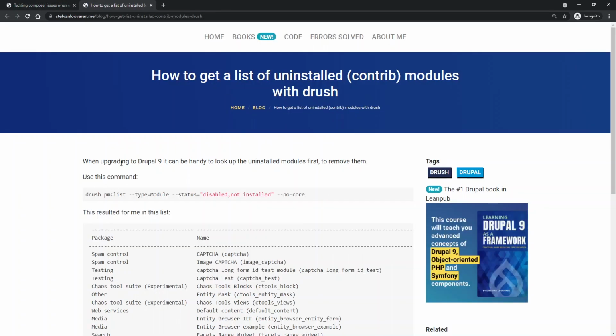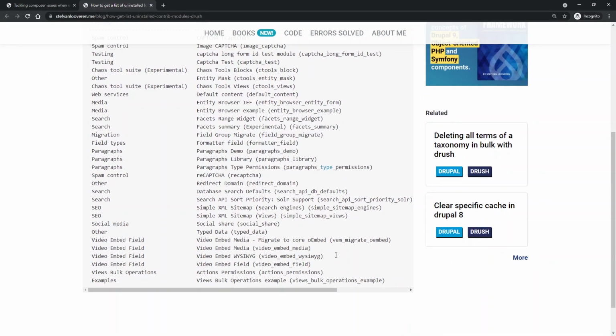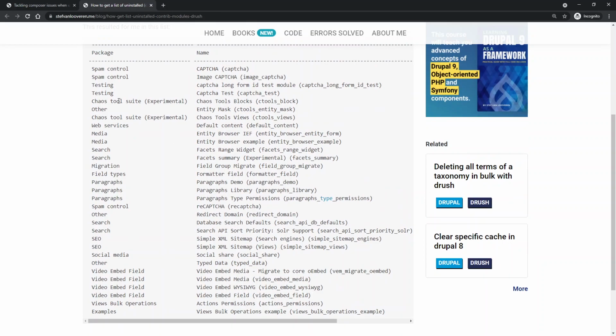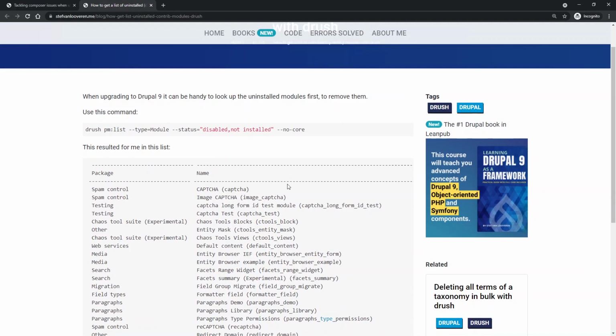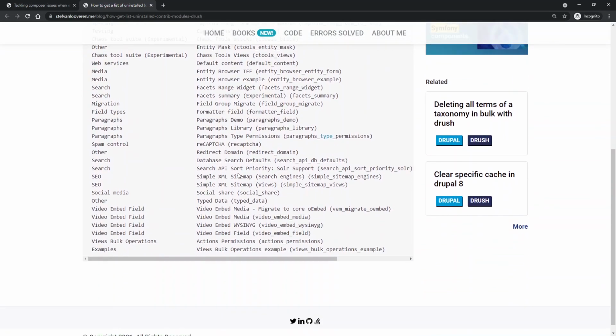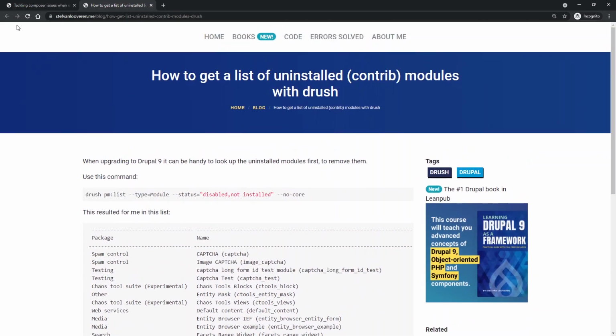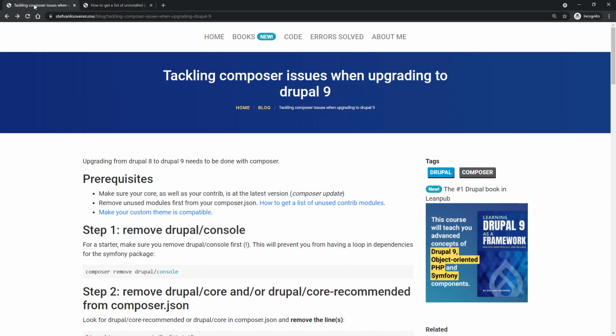Here's a trick, drush pm list, and so on. This will result in a list of unused contrib modules that are still on your system. You know, when you're developing, you install a module, then you uninstall it, but you forget to remove it from your composer. This might help to uninstall them. You'll get a list with some modules and you can remove them, because there are contrib modules that really can block an upgrade to Drupal 9. That's why this is important.